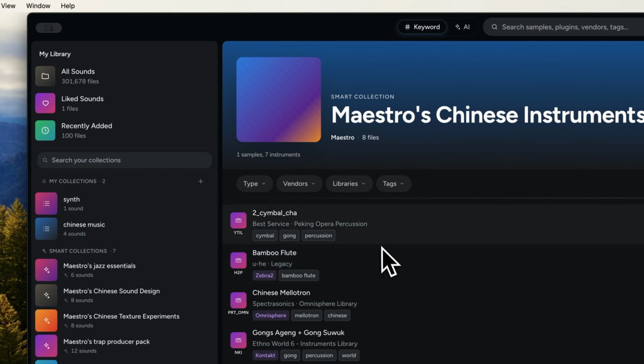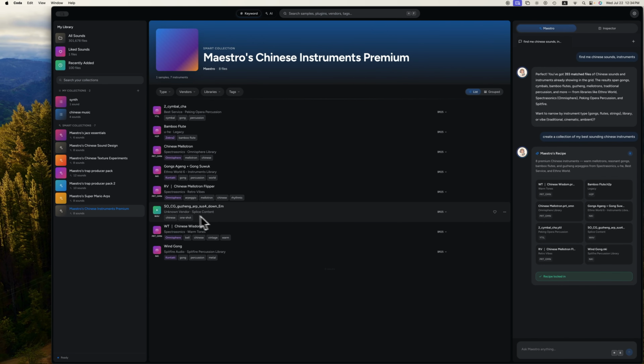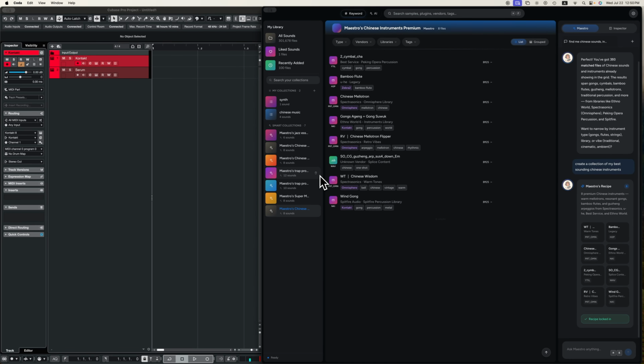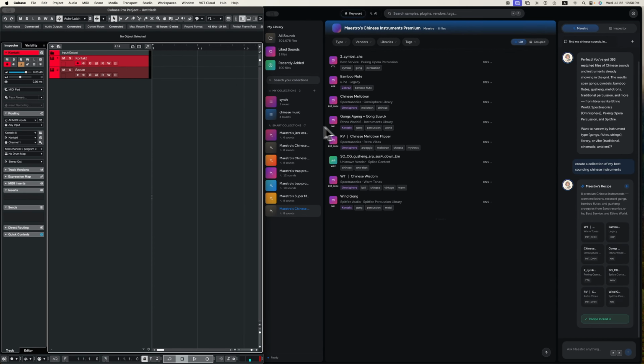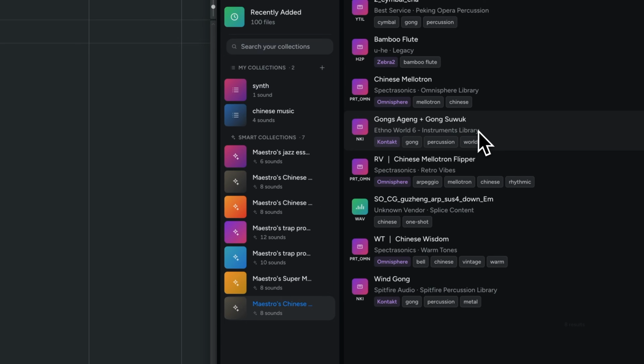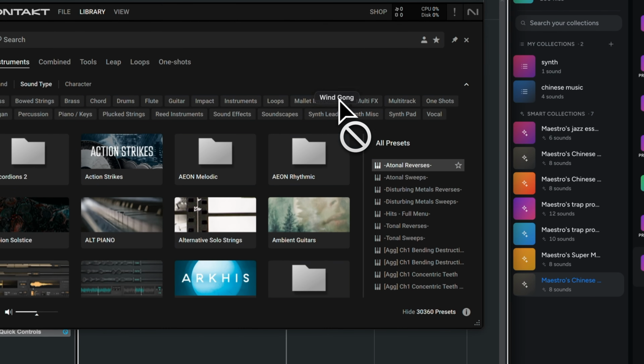The next stage would be to grab and drop them into our DAW. Now I'll show you that. Okay, great. So now it found some Chinese sounds here, and I want to drag them to the DAW. Simply choose an instrument that has a sampler, for example Kontakt. We're going to open Kontakt in our DAW right here. We select this gong, or let's say this wind gong, and we just drag it up to our DAW. That's it.